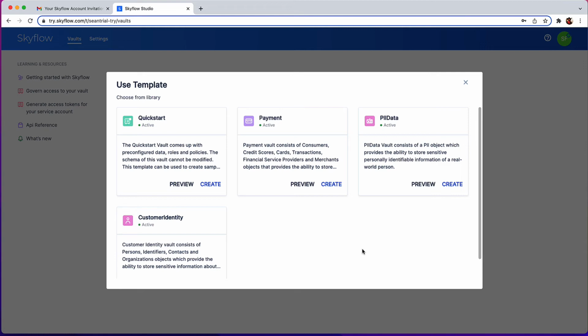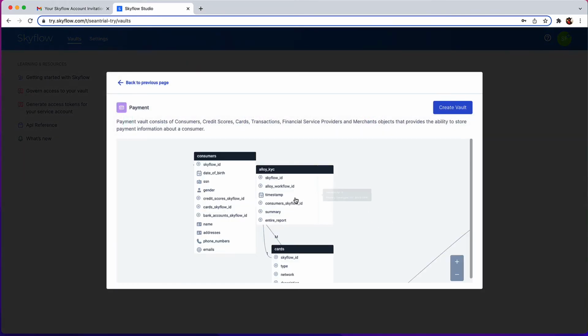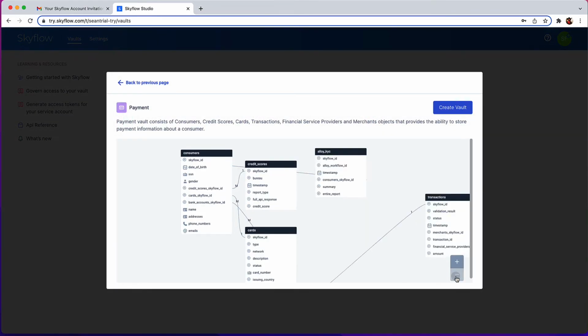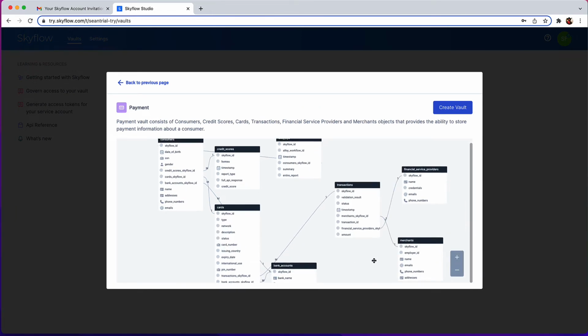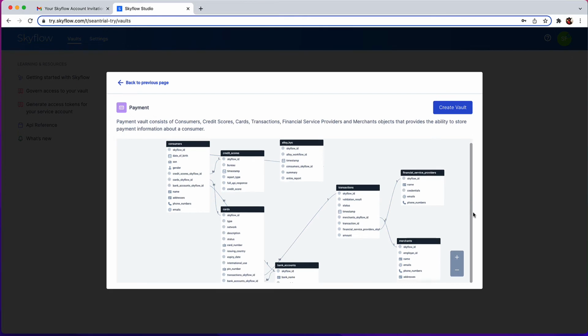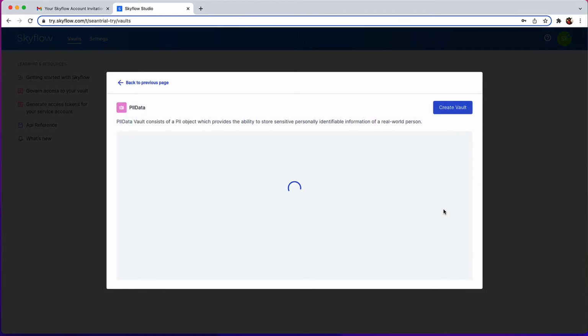The templates are pre-built schemas for common scenarios. For example, if you're looking to store payment information, then we provide an out-of-the-box template that helps you get started. The payment template has tables defined for consumers, bank accounts, credit cards, transactions, and so on, along with columns and relationships that encapsulate all the standard PII and PCI you'd likely want to capture. You can modify the schema to suit your needs, like remove columns or tables that don't fit your use case, but the template is a fast way to get started.